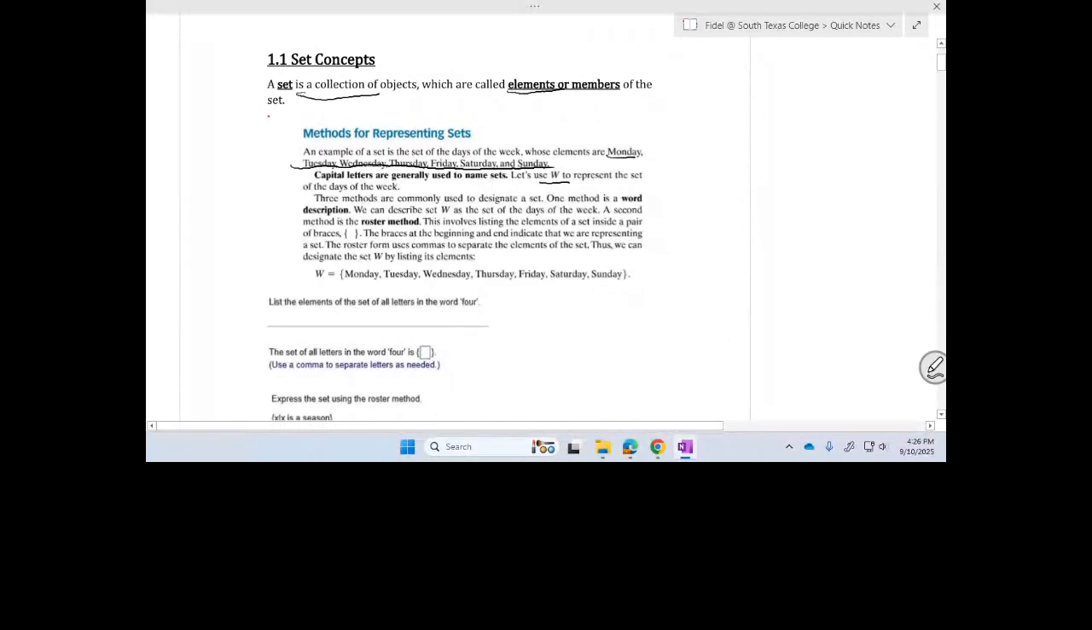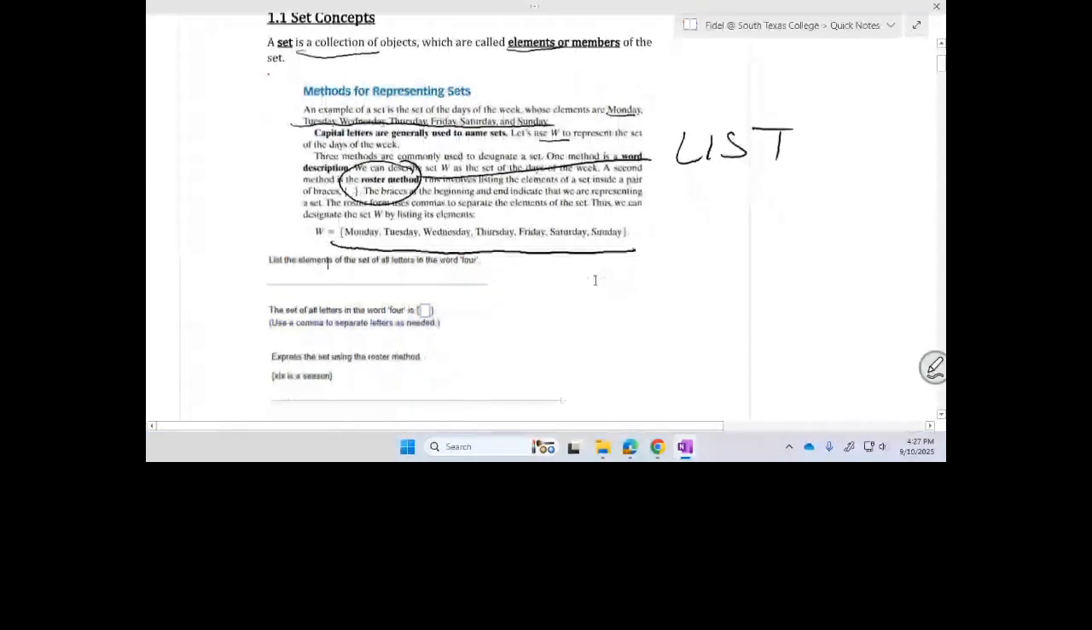Okay, one of the more important things we're going to talk about, y'all, is something called roster form. Roster method or roster form is just simply to make a list. If you notice right here, they made a list: Monday, Tuesday, Wednesday, Thursday, Friday, Saturday, Sunday, and they put commas in the middle. Okay, so it says right here, can we list all the elements or all the letters of the word four? So the letters in there would be the letters F, O, U, and R, right?